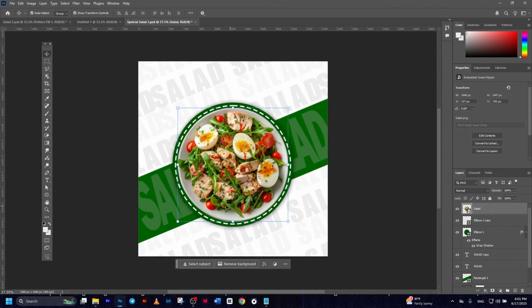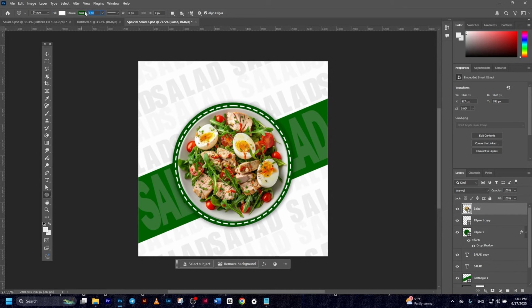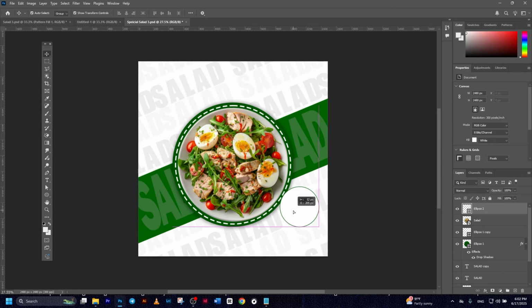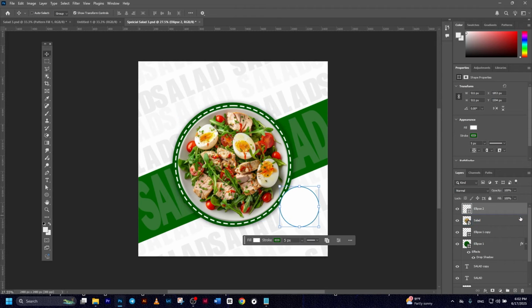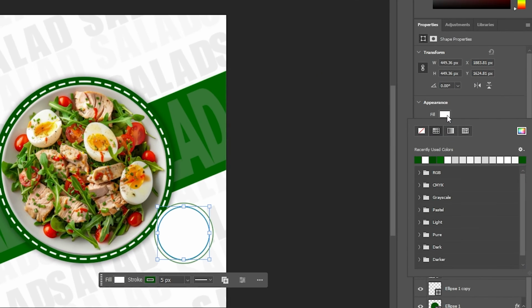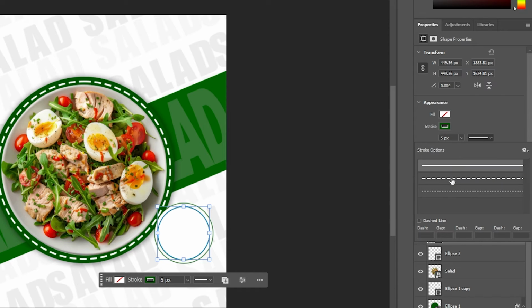Now I need to add the price. I use the ellipse tool. Fill I choose white. Stroke I put green, and I put a 5 pixel stroke. Hold Shift to make it balanced. Ctrl J to make a copy and scale it. Fill I change to no fill, and stroke I change the style to this one.